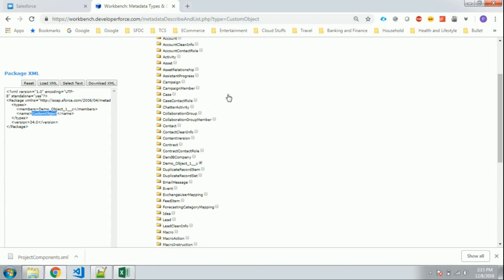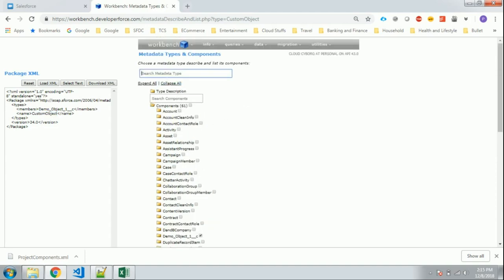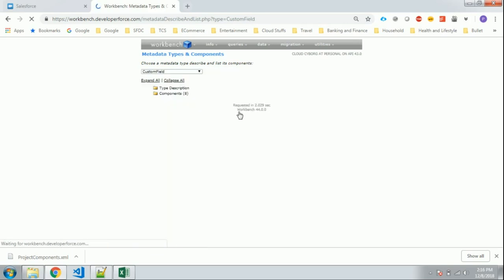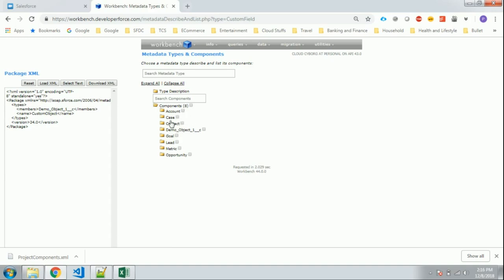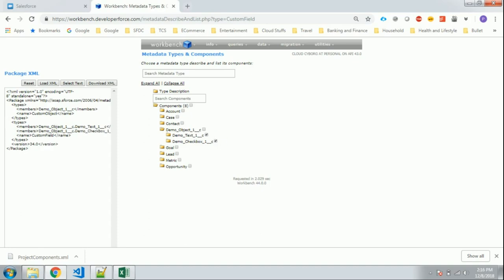So in a similar fashion, I'm going to add my custom fields. So I'm going to search for field, and you see this is the custom field metadata type. I'm just going to click on it. Now the custom fields are arranged according to the objects they are contained in. So since our 2 fields are contained within demo object1, I'm just going to click on it, and here are my 2 fields. So I'm just going to add them, and as expected, these 2 fields are added into the package XML. So another types element has been created, this time with 2 members, and the name element telling us the metadata type, which is custom field.